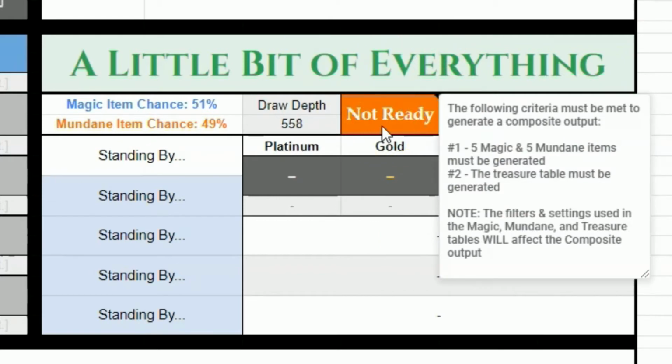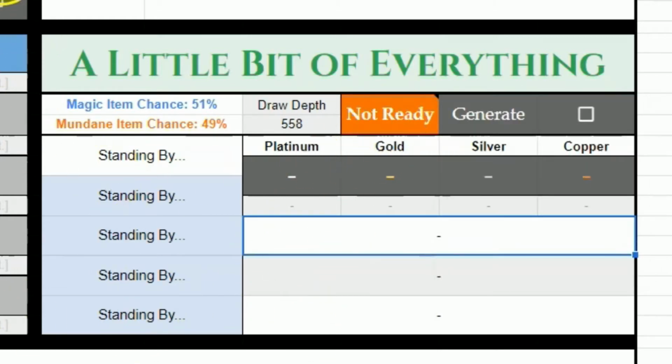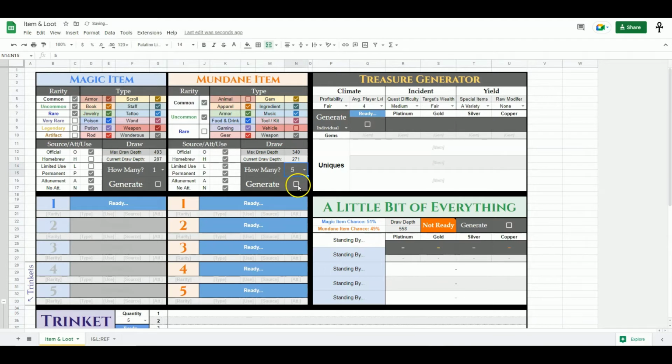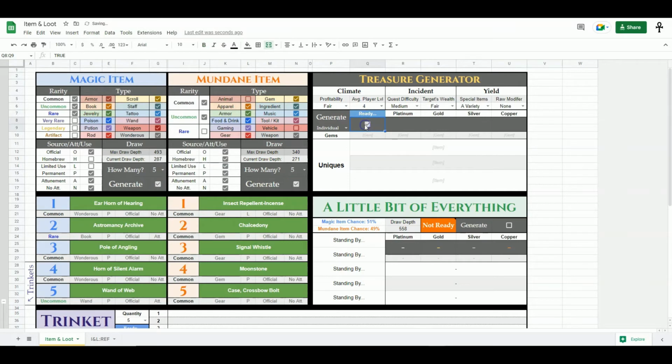Any cell where you see a black triangle in the corner, if you hover your mouse over that, you'll get the pop-up, and I would recommend you always read those pop-ups as they can have very important information in them on the functionality of the generator. So it says the following criteria must be met to generate a composite output. 5 magic items and 5 mundane items must already be generated over here, and the treasure table must also be generated. So in other words, that's why this says this is not ready. We need 5 mundane items, we need 5 magic items, and we need treasure.